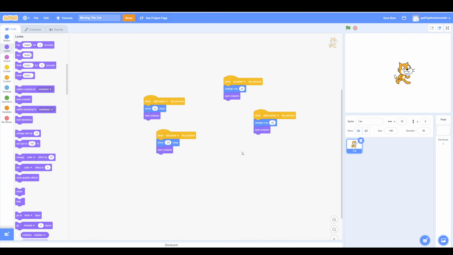Okay, the next thing I'm going to show you is how to change the colour of the cat as it walks. So if you go to Looks, well we're already in Looks, and Change Colour Effect by 25, I'm going to attach that to my right arrow key script, and I'm going to attach it to my left arrow key script. I'm going to leave it at 25, you can experiment with different numbers, but now if I move the cat left and right, the cat changes colour.